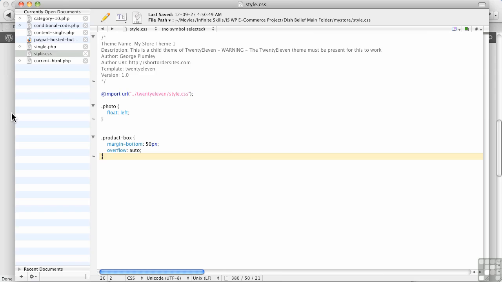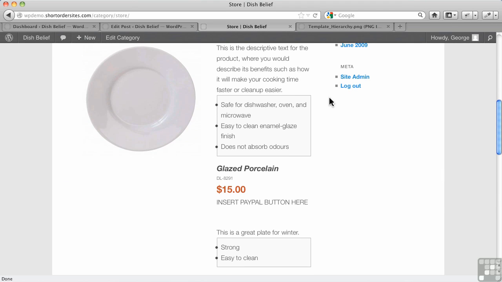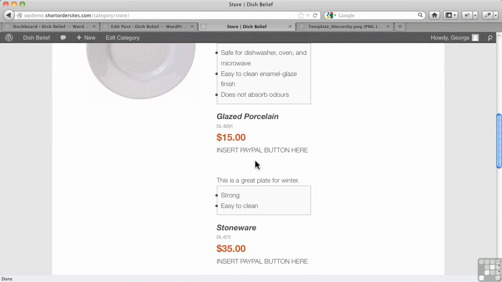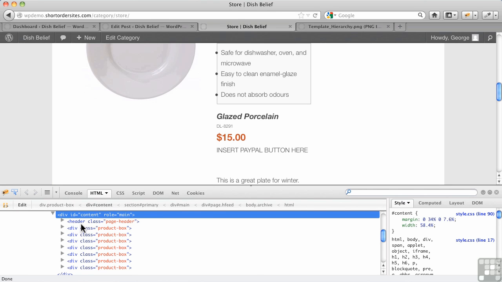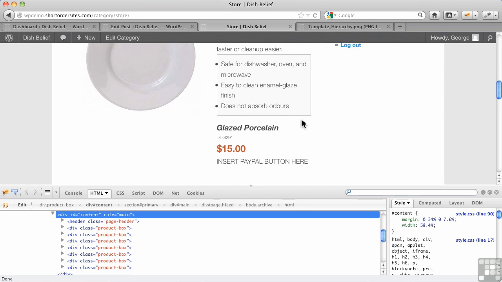And now we go over to our live site and we refresh. And there we go. Now we've got a spacing between the boxes, you can see here. And in fact, if I inspect my element, there I go to product box, you can see the structure. There's that 50 pixels margin at the bottom that I had given it. Okay, so now each of our products is separated.